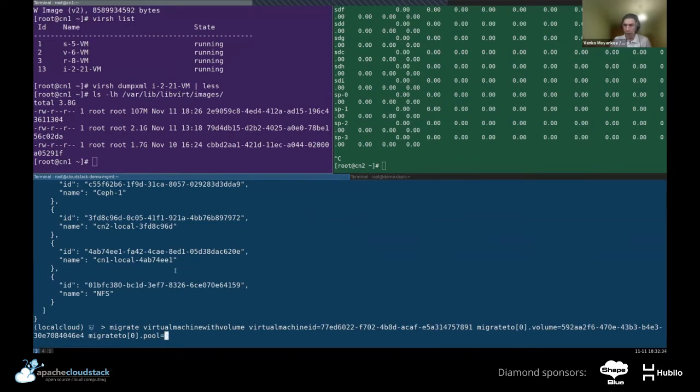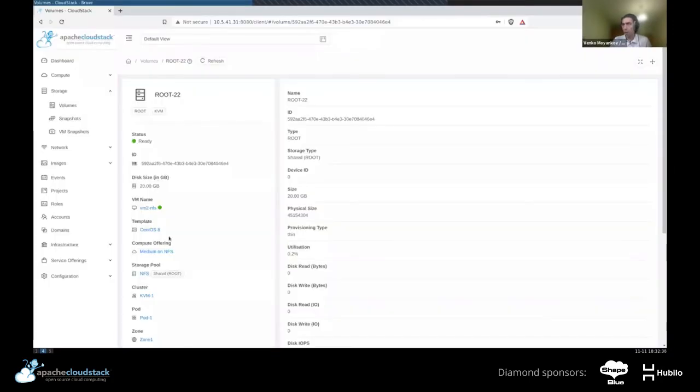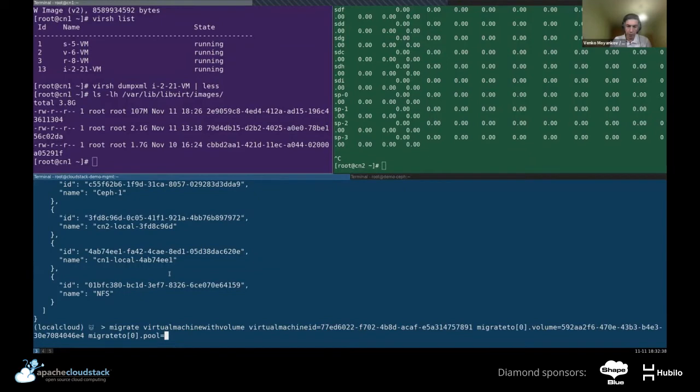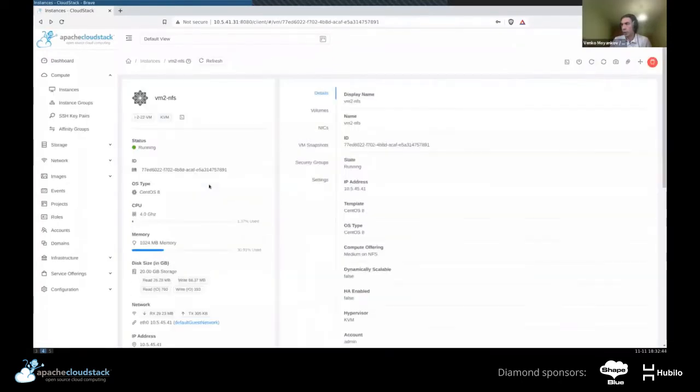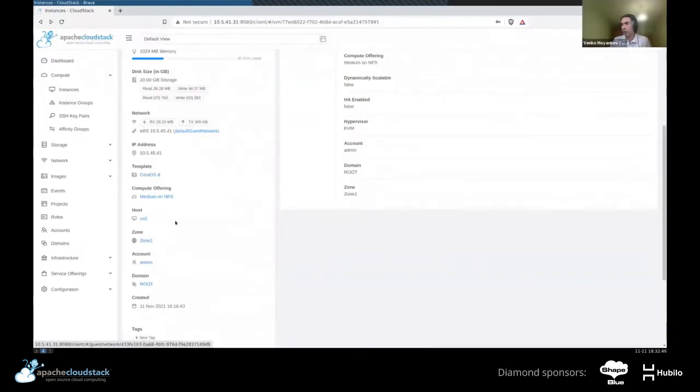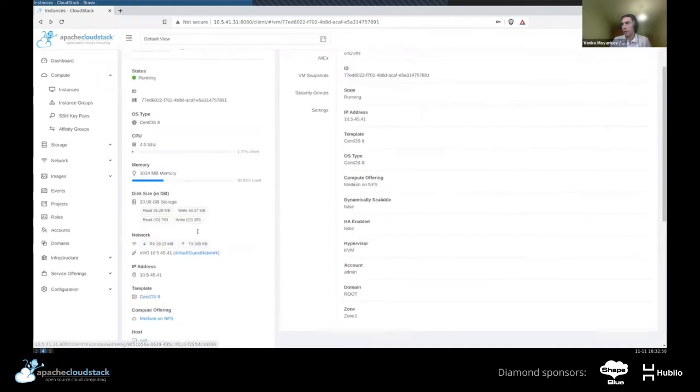So we'll migrate this from NFS to local. Let's check this virtual machine, because we need to migrate it to a different host. It's now running on CN2. We need to migrate it to CN1.